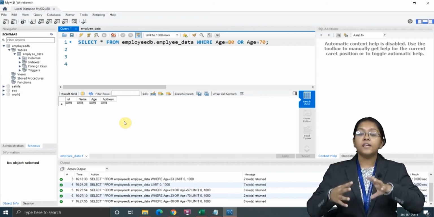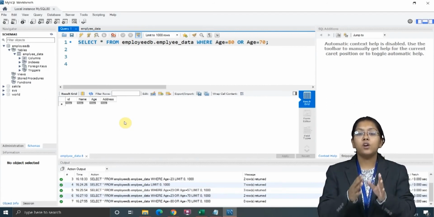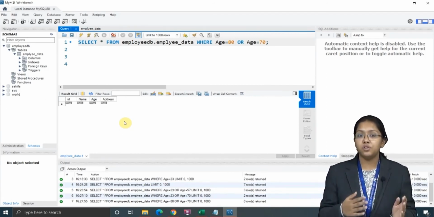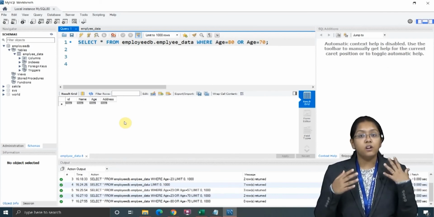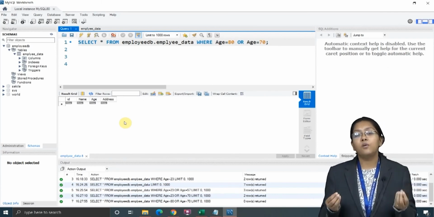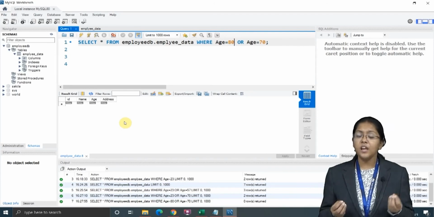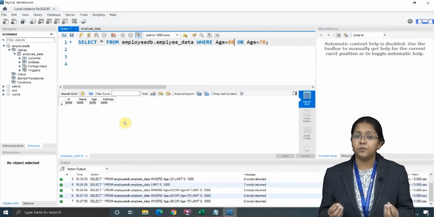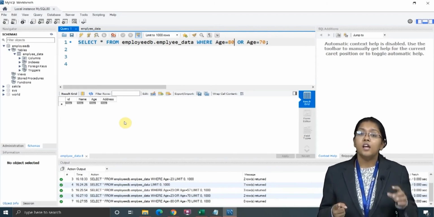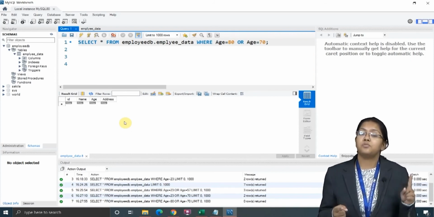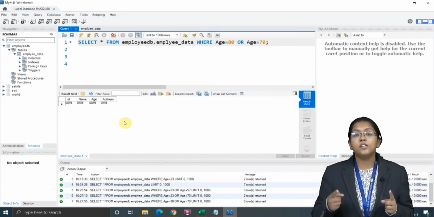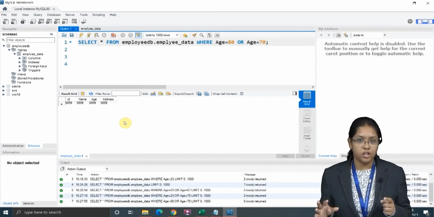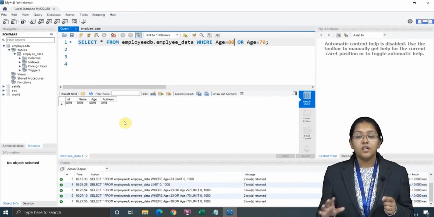So now I can fully conclude that whatever truth table I have shown you, whatever we have learned till now, is true. It is giving me proper output. Here we can conclude that with OR, if there is even one true value, it will still fetch me the data. So this was all about using your OR logical operator.